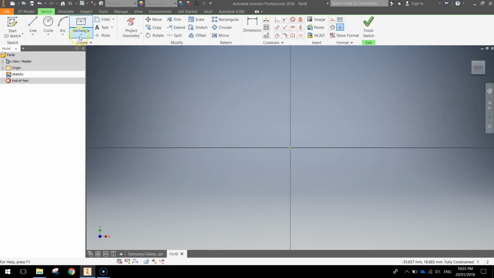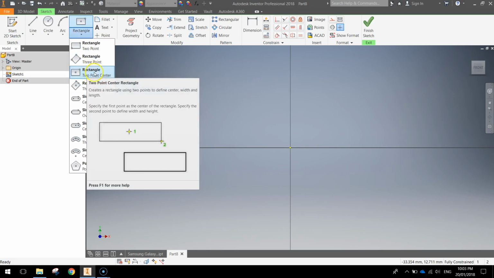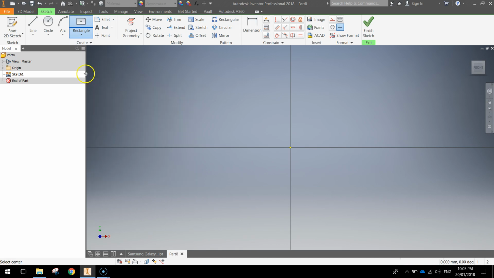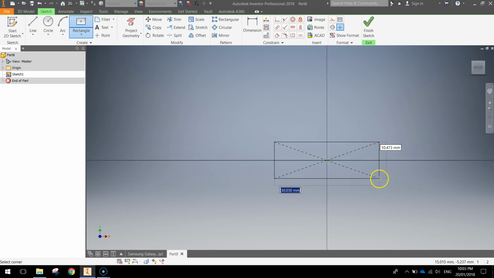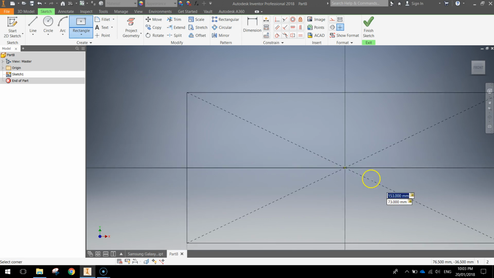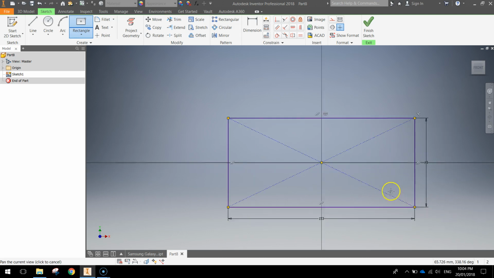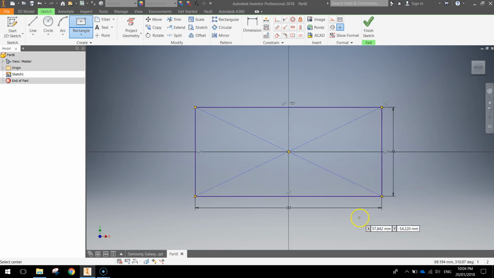And from here we're going to go to our rectangle option and choose the third one down that says Rectangle 2-point Center. Select that, go to your origin, click and drag out. Now the sizes you want are 153 millimeters width and 73 millimeters for the height. Zooming out you can see what that looks like. Press enter once you've got it, and you'll see that you have your rectangle drawn on your plane.